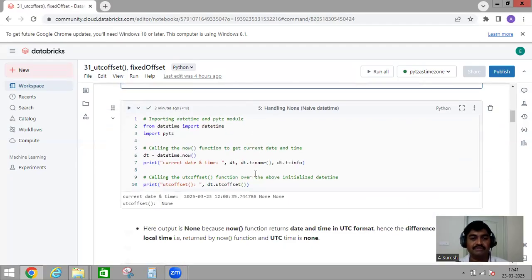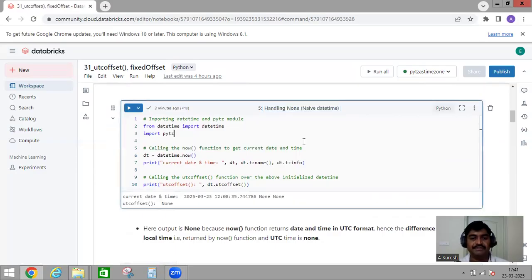Now we'll see some examples. Here I'm handling None on a naive datetime object. I'm importing datetime and the pytz module. First I'm calling datetime.now, which generates our local date and time. I'm printing this and in parallel printing the time zone name and time zone info. Since I have not passed any time zone info here, it prints the time zone name and time zone info as None.